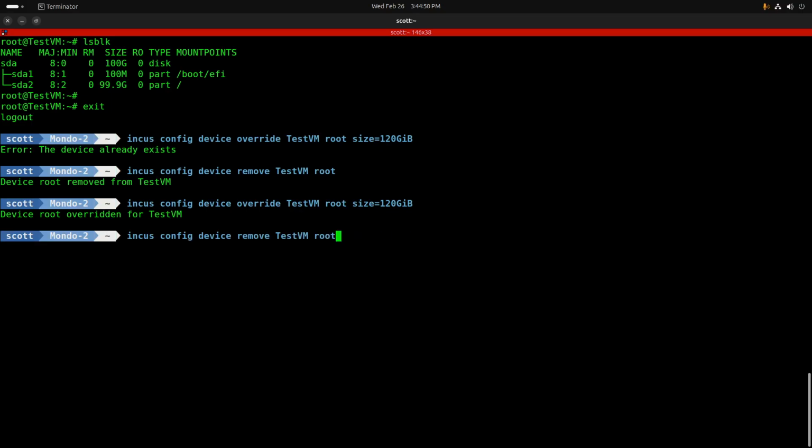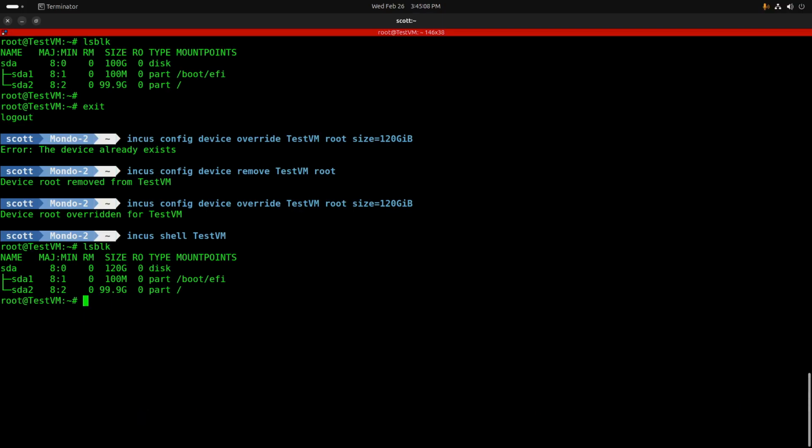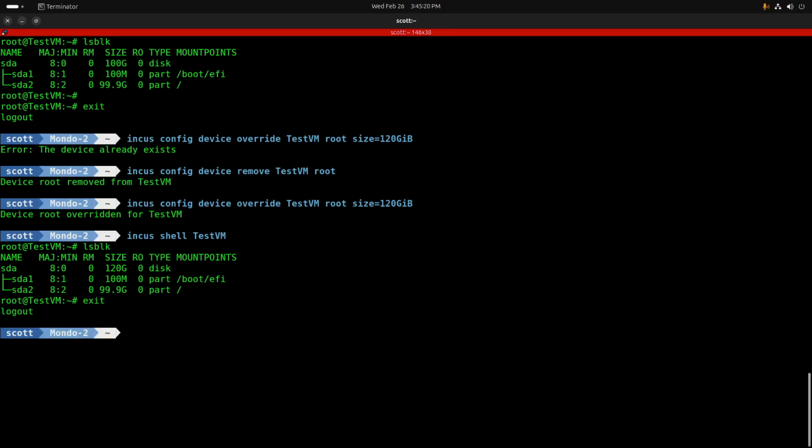it adds the override. And then if I go back into the shell and do an lsblk, it's still at 100 gigabytes. Well, actually, it went up to 120 gigabytes right away. I thought perhaps I might need to restart the container, but in this particular case, it went ahead and resized SDA. However, you'll notice that SDA2 is still 99.9 gigabytes, and that's why we're going to need to restart the container. So then we do an incus restart on test-vm.